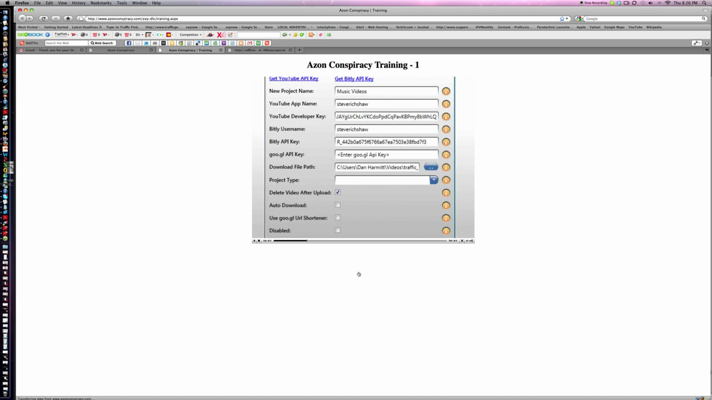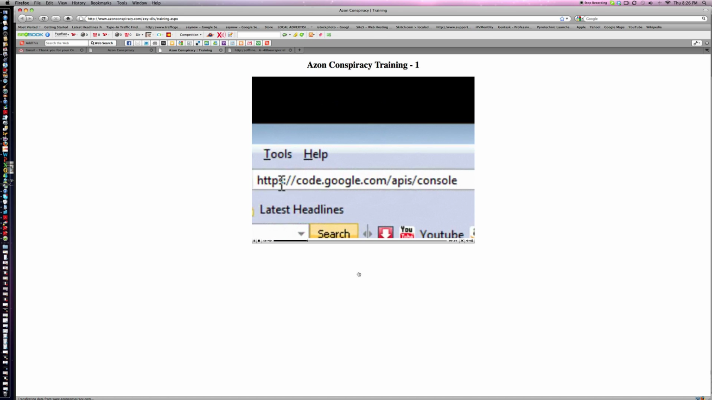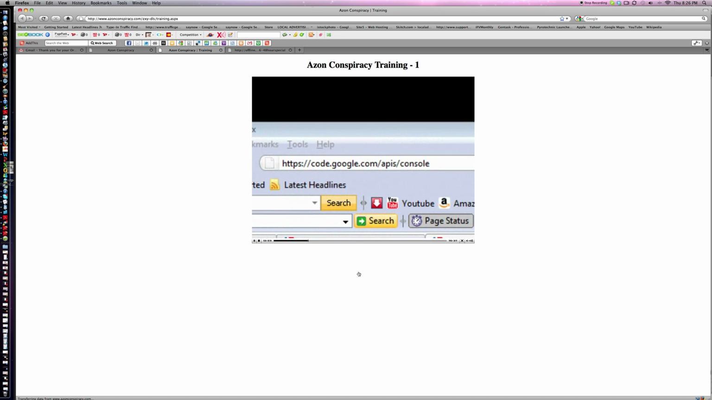To get your Google URL shortener API key, you need to go to two locations. The first location is the Google APIs console. So you obviously put your HTTPS address in. Okay, so let's go to that.